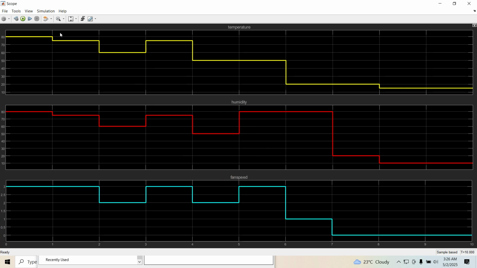Okay, now you can see temperature. Temperature is above 30, and the humidity is above 70. Now you can see the fan speed is 3, as we have already said. And you can see when temperature is above 30 but humidity is less than 70, now the fan speed is 2, and again when temperature and humidity increase, the fan speed is increased here.